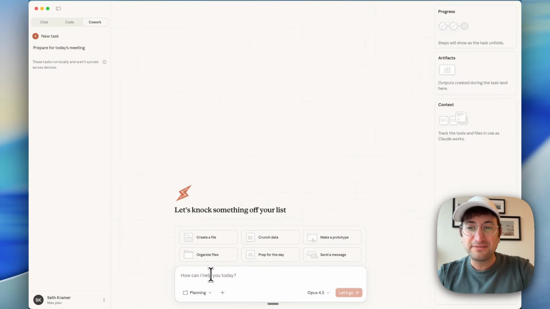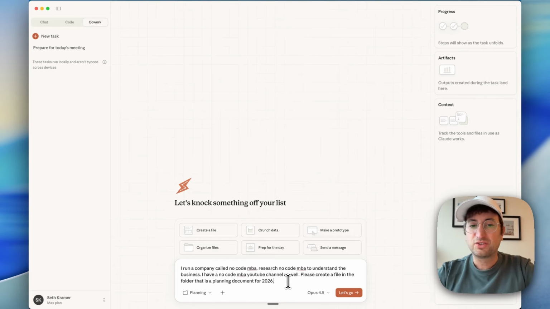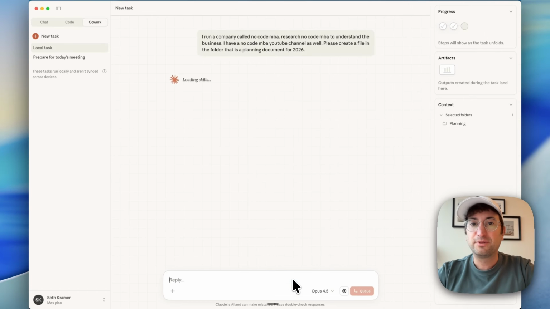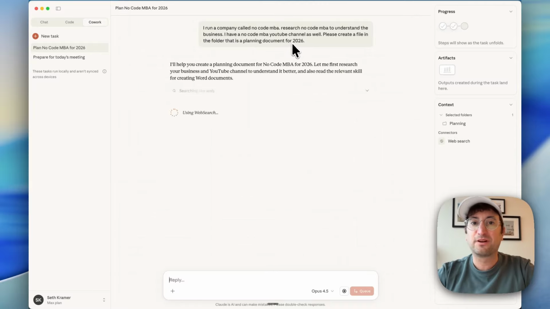So this is an empty folder. What I want to show you first is how we can use Cowork to actually create files inside of that empty folder. So I just wrote a prompt. It says I run a company called No Code MBA, research No Code MBA to understand the business. I have a No Code MBA YouTube channel as well. Please create a file in the folder that is a planning document for 2026.